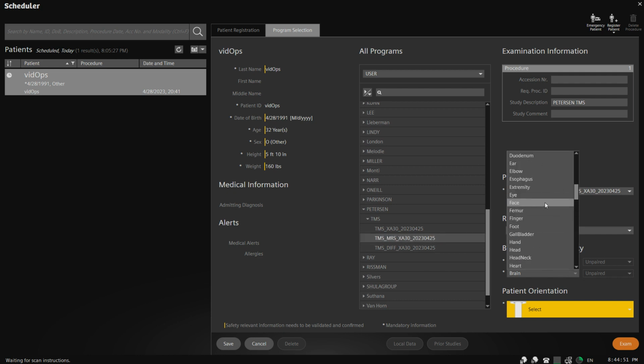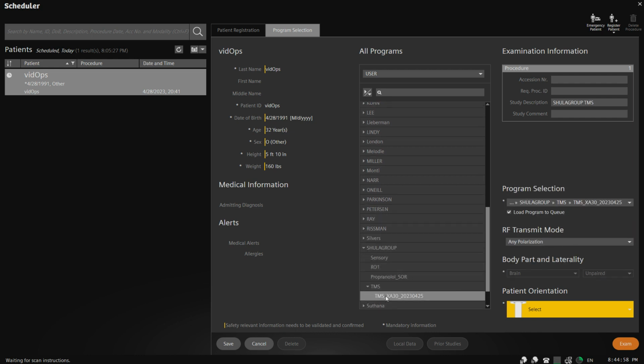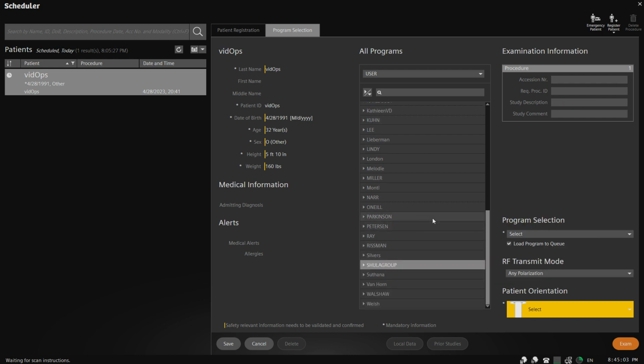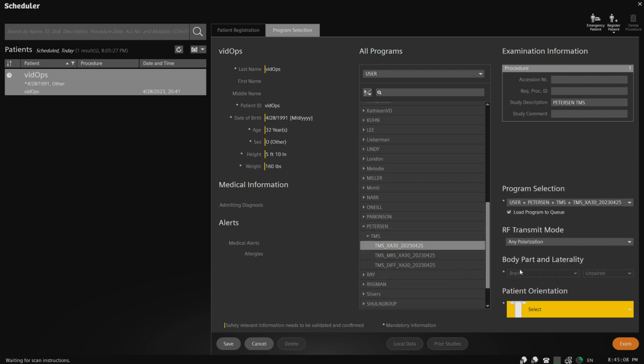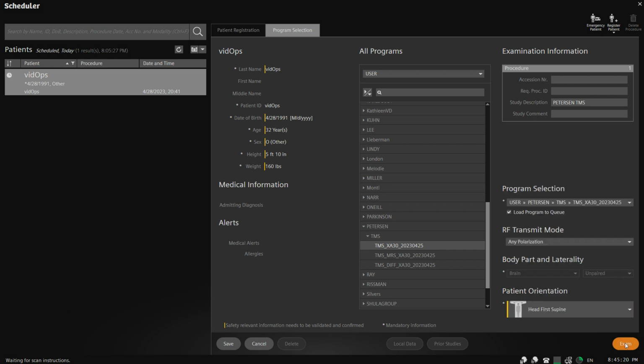If it wasn't selected, for example, let me go back to something else. If it wasn't selected, maybe here. Oh, all right, well, I guess they're all selected. But if it's not selected, it won't let you continue, and you have to make sure you select brain. If it gives you the second option here, and it says unselected, you want to make sure you select brain. So lastly, we want to make sure we select the correct orientation, so head first supine. And once we have all of the fields, we can click exam.